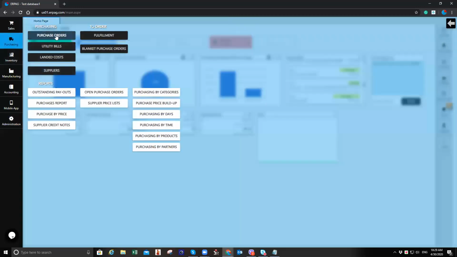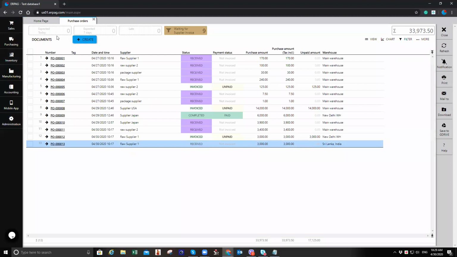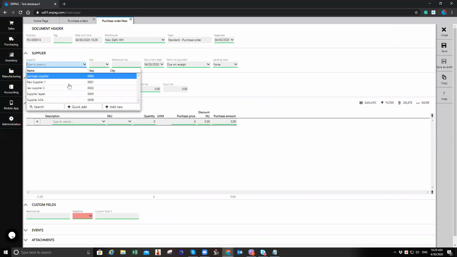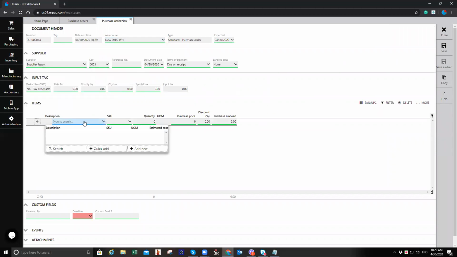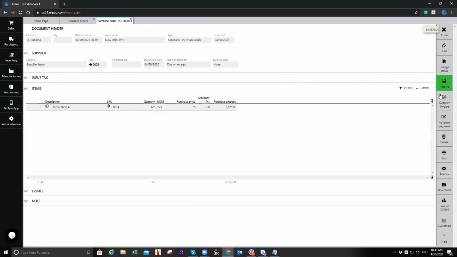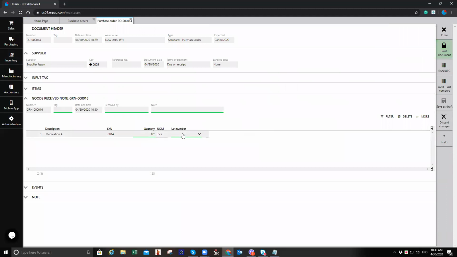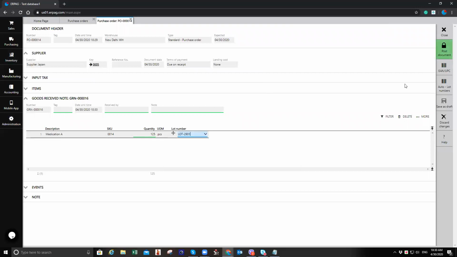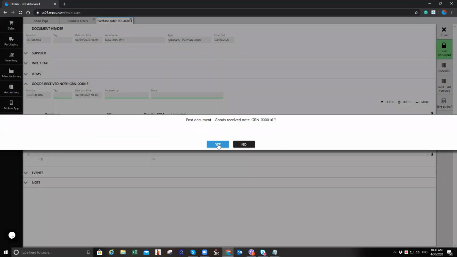Let's say we will create a purchase order manually this time for our warehouse, let's say New Delhi one, and we will pick our supplier and we will pick our medication A. And let's say that we are taking 125 pieces, right? You are saving it and receiving it to your stock and adding the lot number here. Okay, quick add, post document.